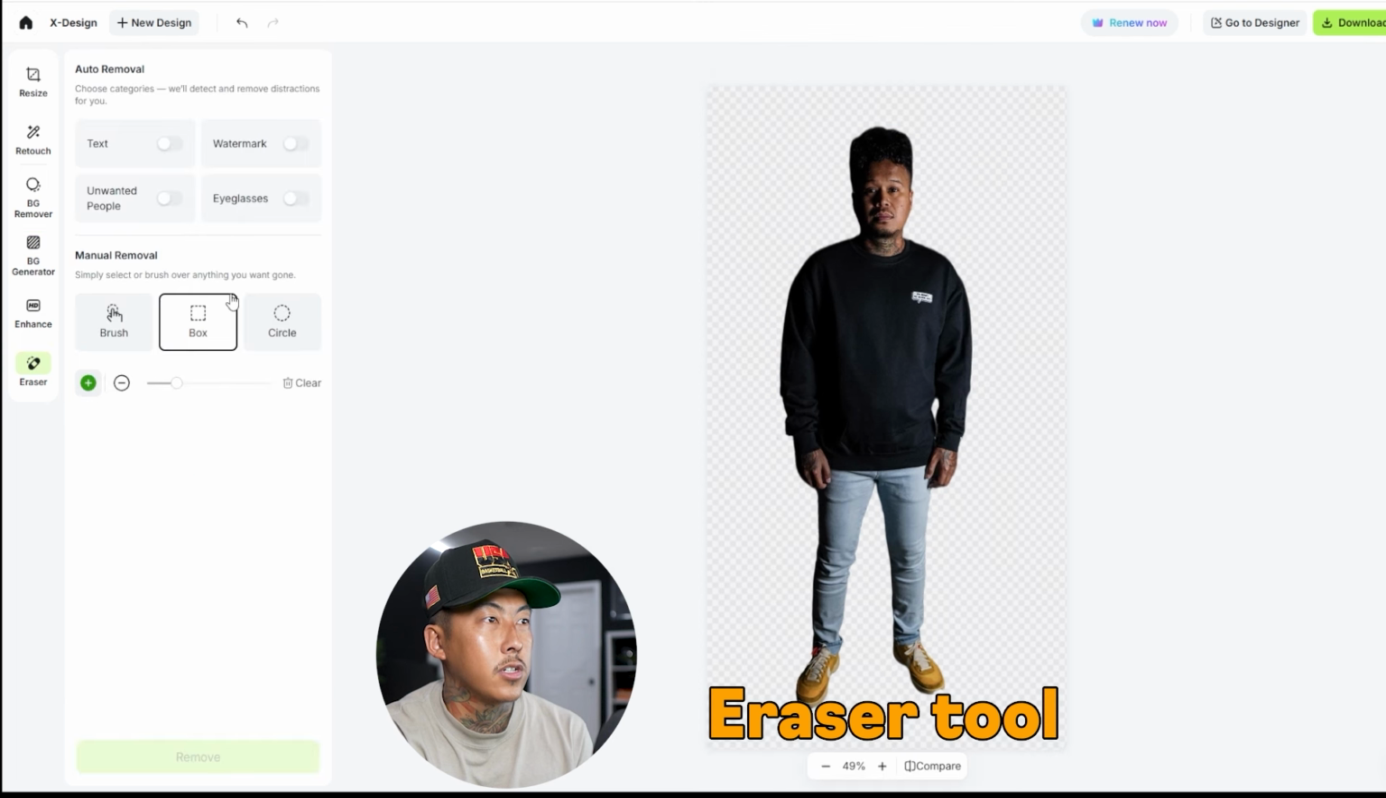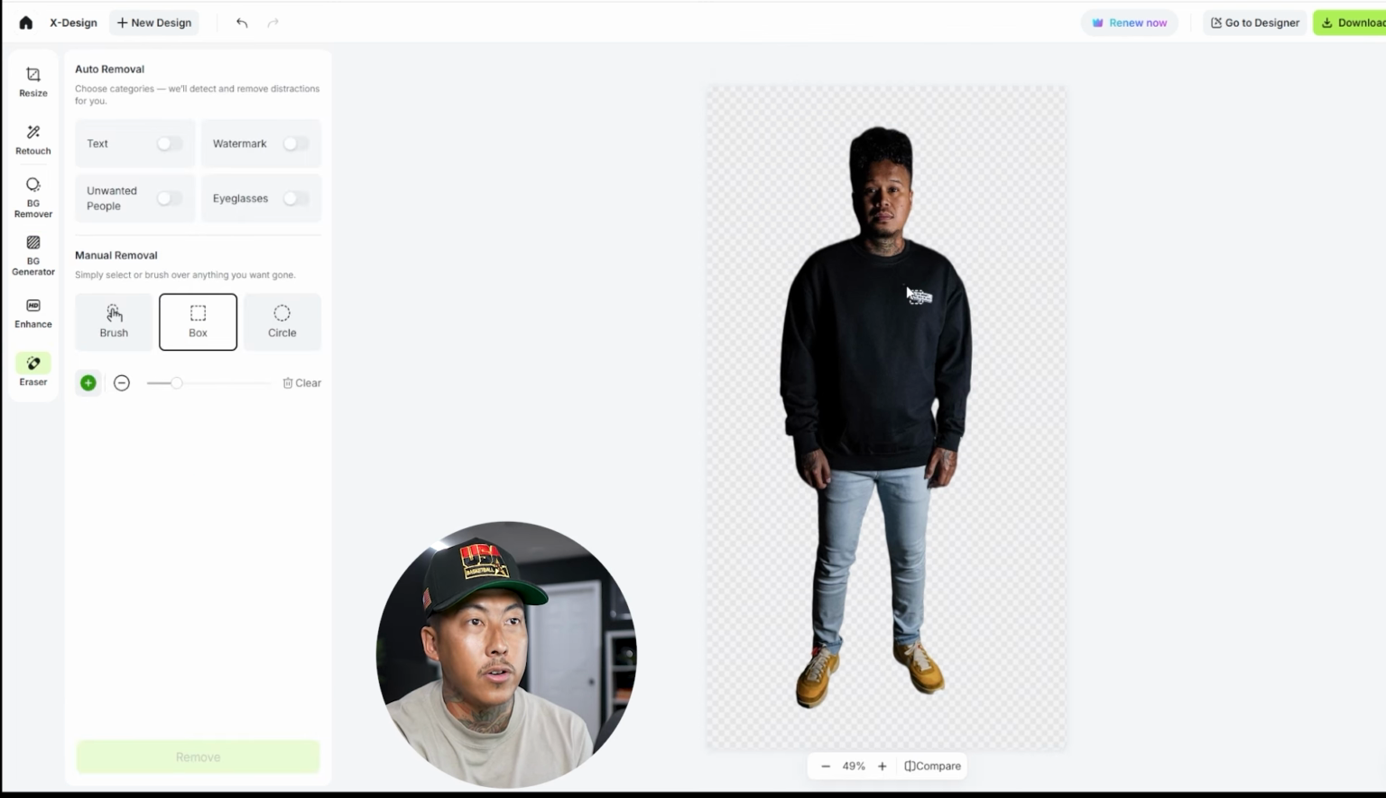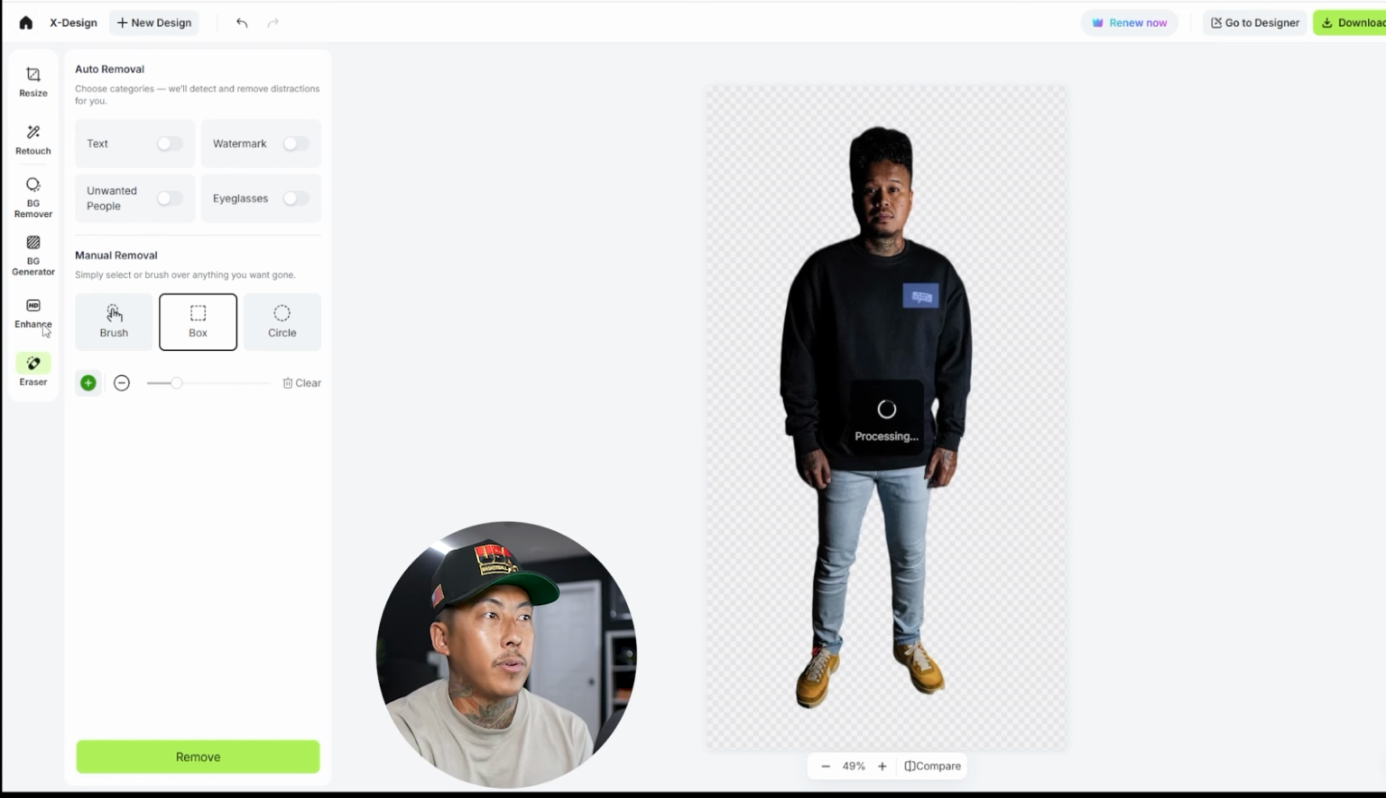Here's another quick tool that you can use. You can use the eraser. For example, if I want to use this for a different mock-up, this one already had an embroidered patch design on this sweatshirt, but I want to remove that. Just click on eraser, remove that.